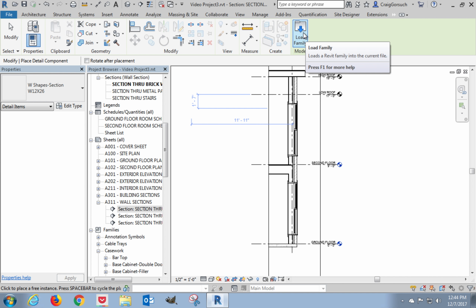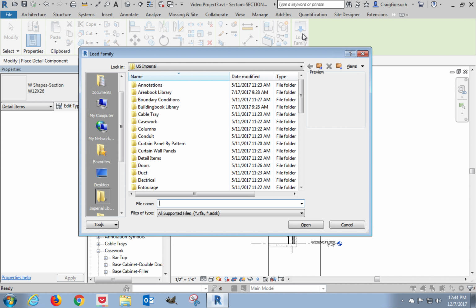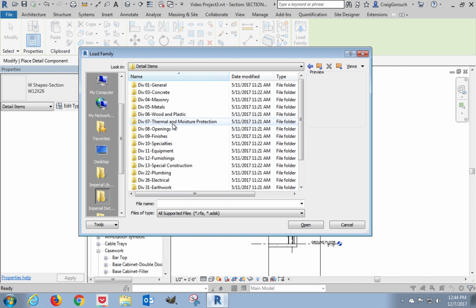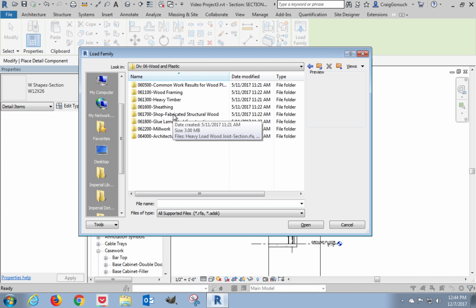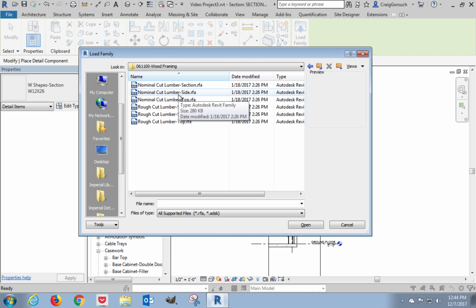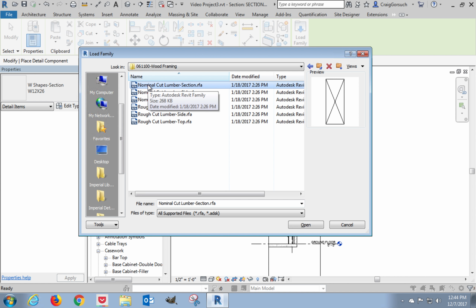So I'm going to click Load Family, and this will allow me to load in a different type of detail item. I want detail items, wood and plastic. I want wood framing. I want nominal cut timber in section. I don't want rough cut lumber. That's something different. That's when you're doing outdoor redwood trellises and stuff like that. Nominal cut lumber is when you're doing wall construction, and that's what we've got going on right here. So nominal cut lumber in section. Click open.